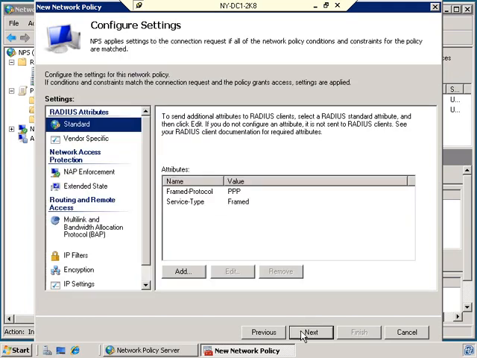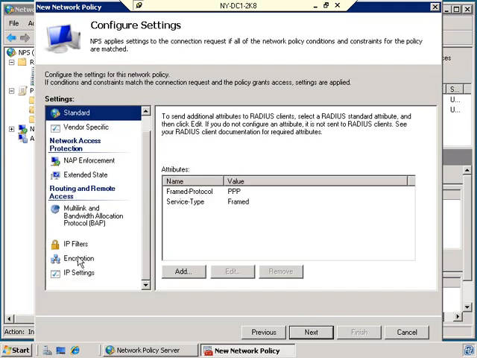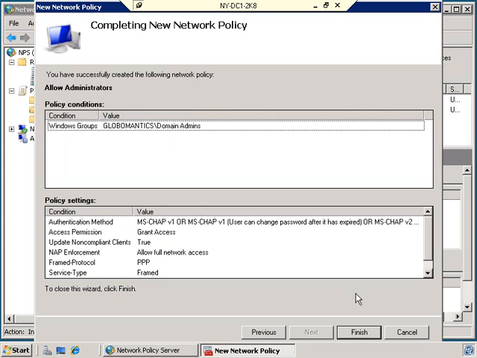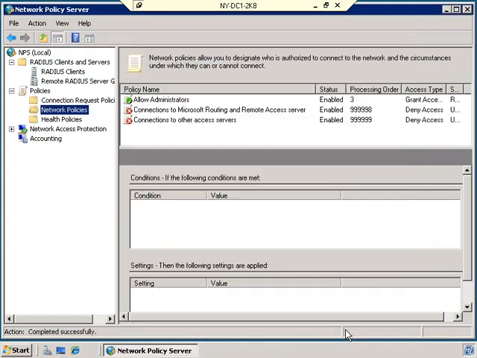I'm going to click on Next. We can go in here and do all kinds of additional things with encryption, IP filtering, NAP enforcement. Click Next and complete what we're going to do, which is finish. And now we have our Allow Administrators policy.